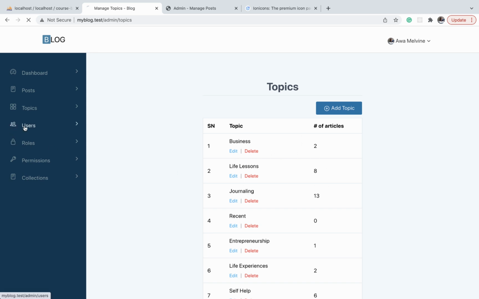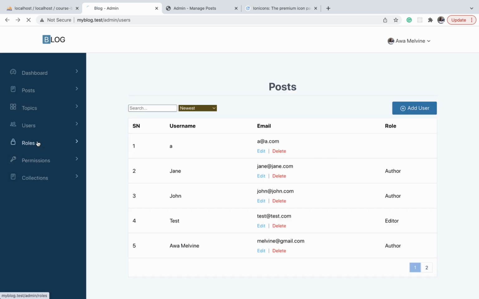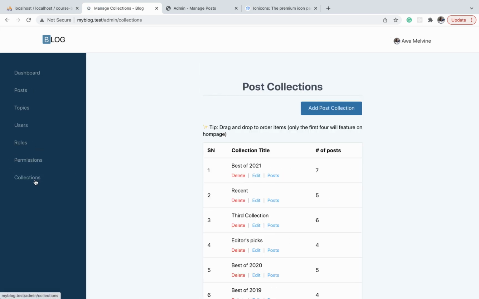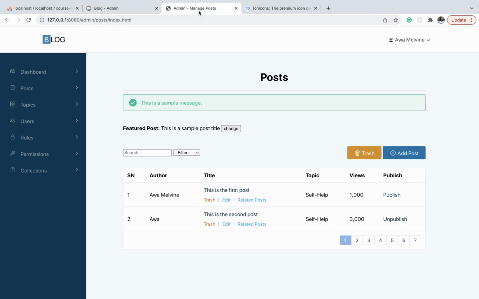The same thing for users, it has a form and a table. The same thing for roles and permissions and collections. So this repetition is going to make our work easy, because we are just going to basically copy this and paste it for topics and then modify it slightly to suit our topics, and then do the same for the other items. Okay, so let us start working on this.